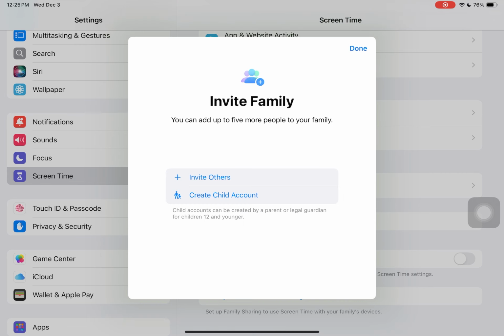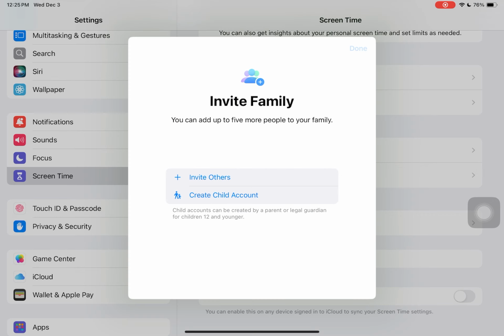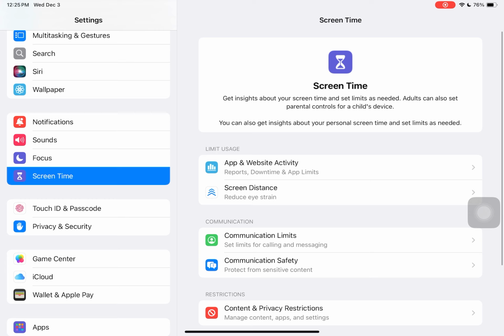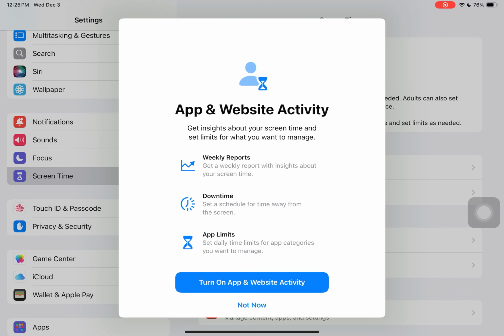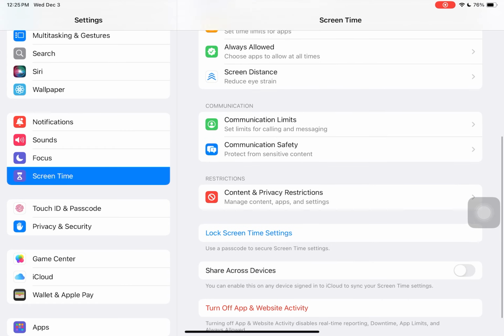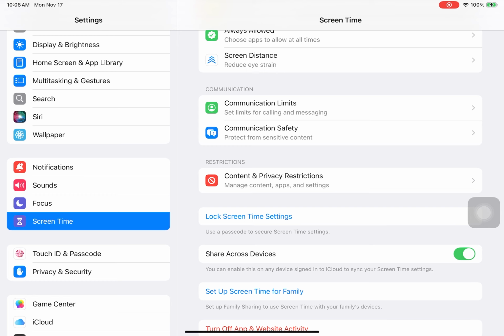On this screen, you can invite other members of your family to join into your screen time family by sending them a link. I'm going to skip this step since we're setting up directly on the student's iPad. Finally, the last thing we want to do to turn it all on is click on App and Website Activity, and then turn on App and Website Activity. Once it's on, you'll see the graph containing screen time reports and a button at the bottom to turn off App and Website Activity.